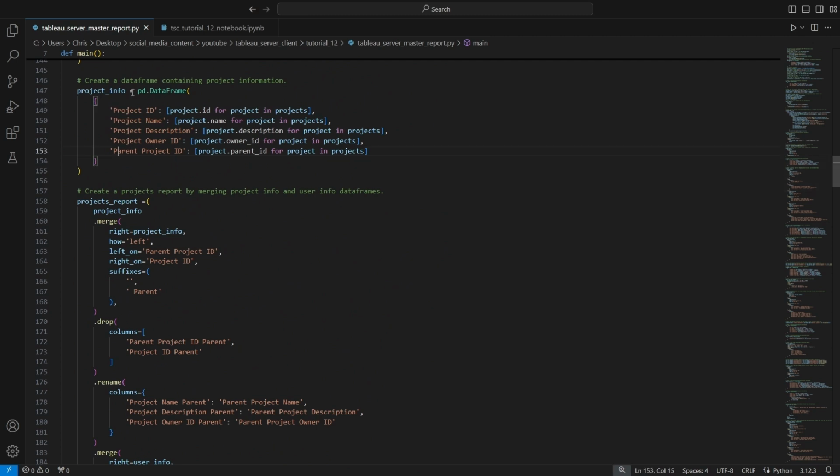And then what I'm going to do is create a data frame, made up of a series of key value pairs. So the name of the column I want, and then the values. So what are the values? They're going to be the IDs, the names, the descriptions, the owner IDs, and the parent IDs for each of the projects in that list of projects.